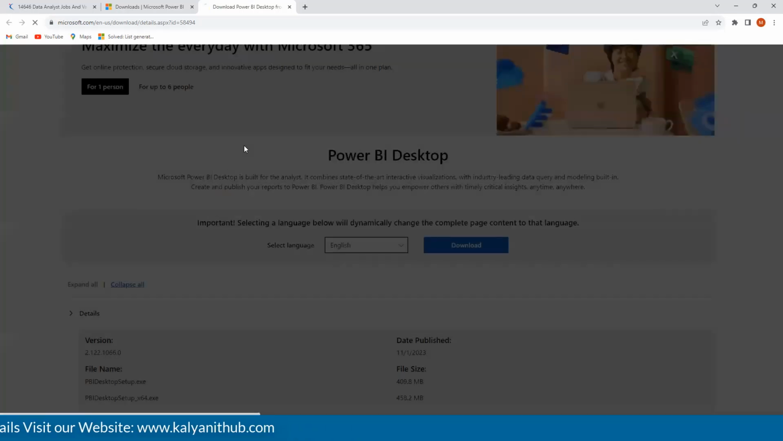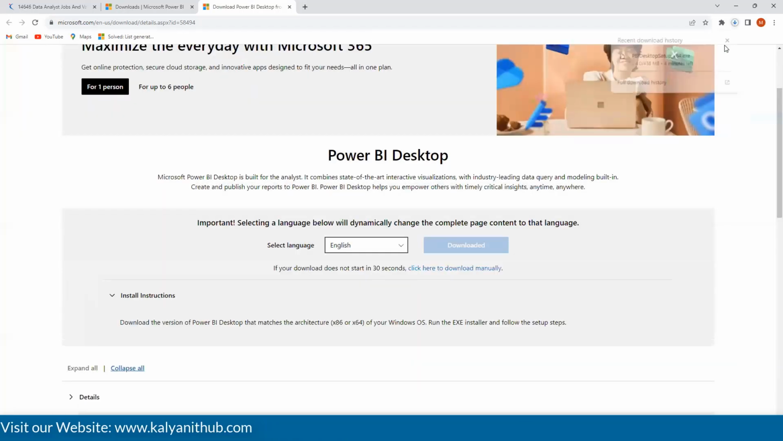Once the download starts, you need to click on next and install. Go with the default settings. There are no other specific settings to be shown over there.